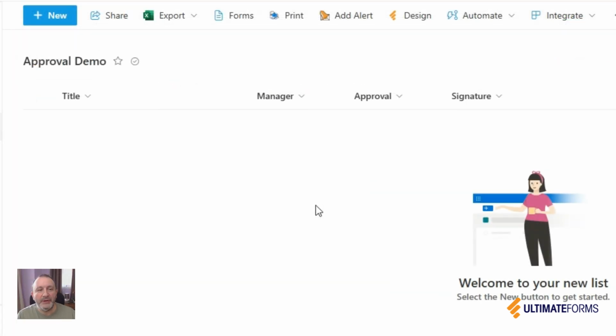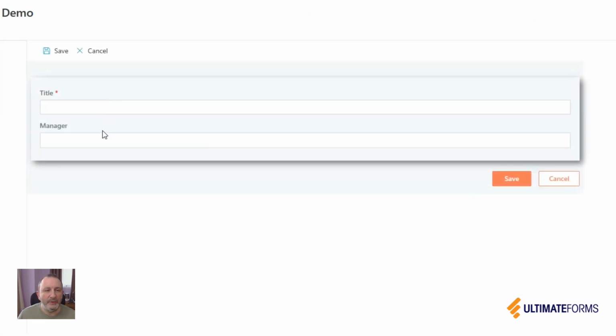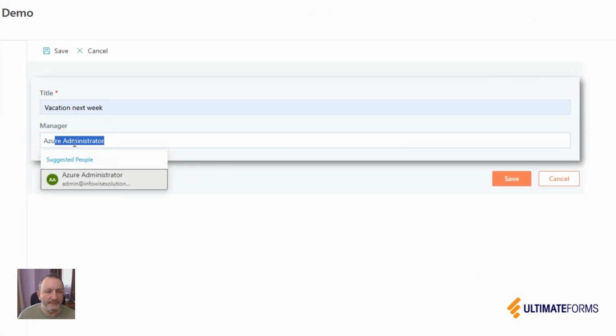In my example here, I am sending out a reminder for my approval request with a press of a button, and that action is going to be doing two things. It's going to be sending the email message, and it's also going to be setting the last reminder date column value automatically. So first I'm going to create my vacation request.